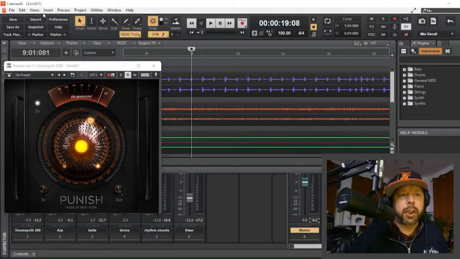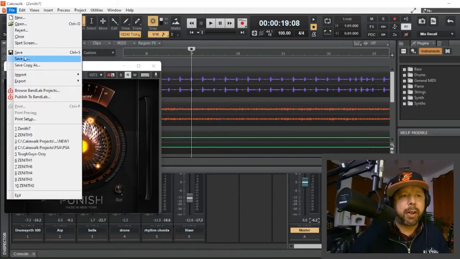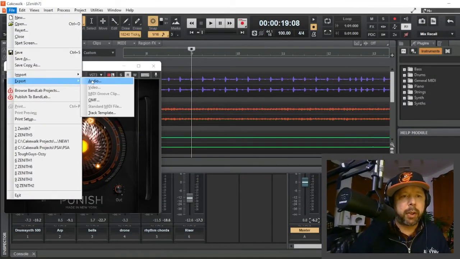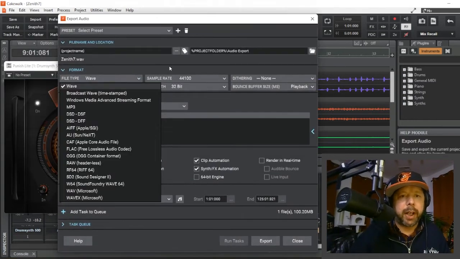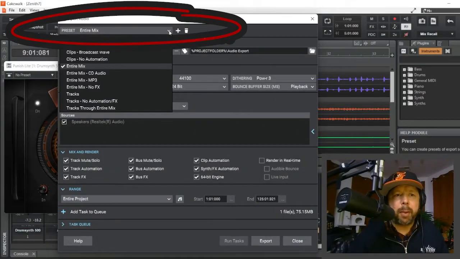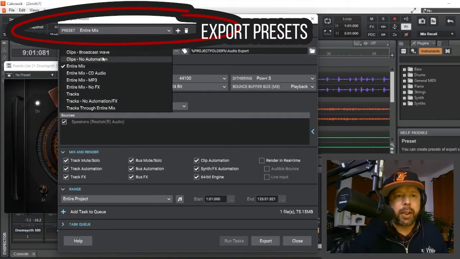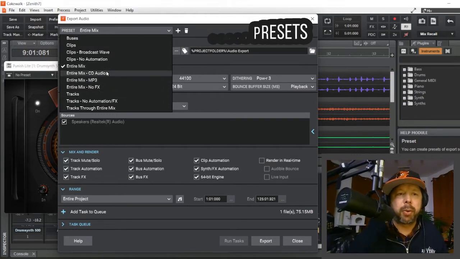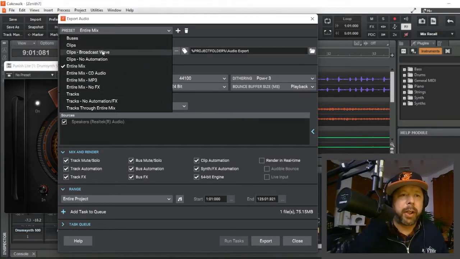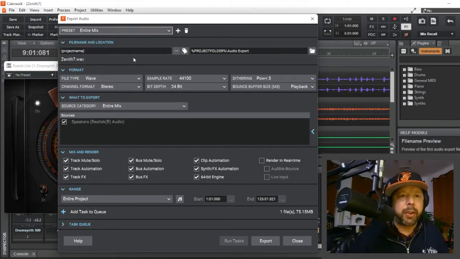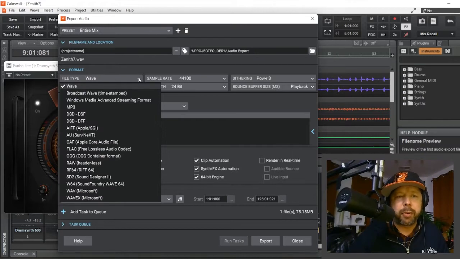So then you would just go to the top left portion of the screen under File, Export, Audio, and Cakewalk gives you a lot of options. So just click your preset tab and come down here and you'll see a bunch of these options for exporting. You want to just do entire mix. Click on that. And then you come down and make sure you do it as a WAV file. Don't do it as an MP3.